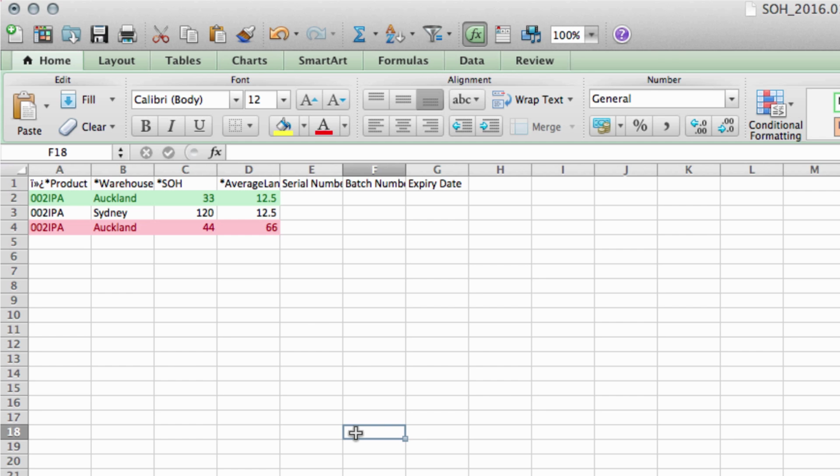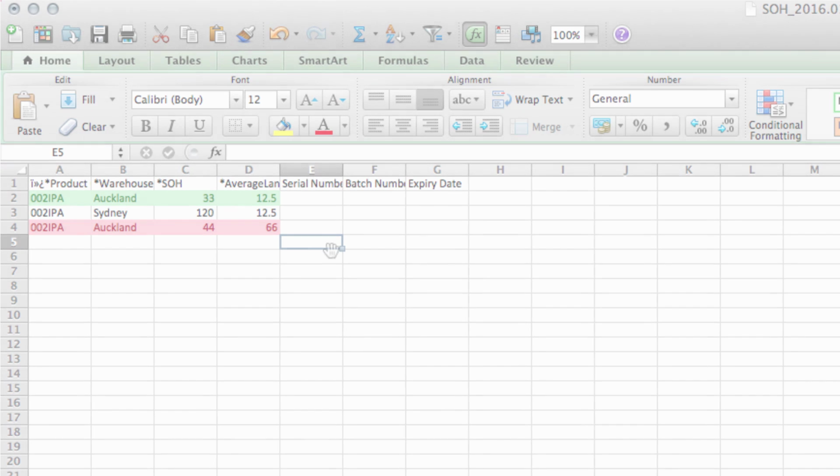Now I've made a bit of a mistake. I've got the IPA product here in Auckland again. The first record will be imported, however the second one will not, because we already know how much stock on hand we have of the IPA in Auckland.